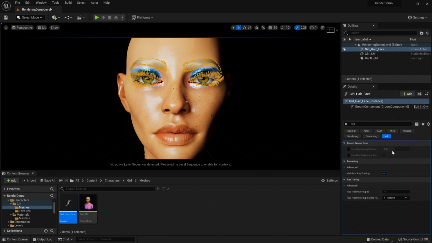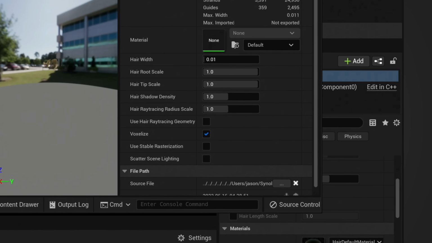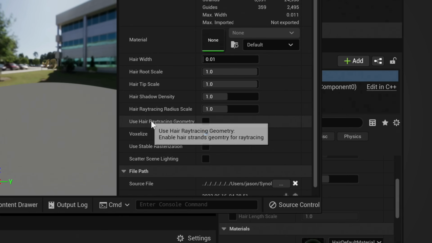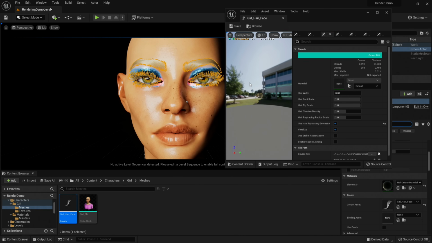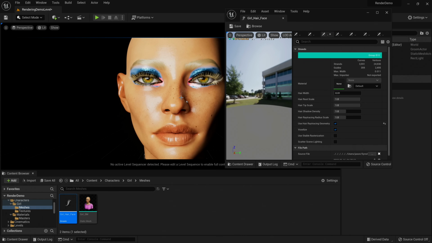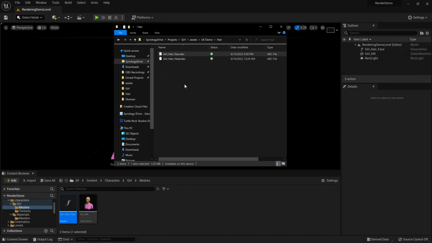If we go to the groom settings, opening up the groom asset viewer here, you can see right here on the main page of the strands, use hair ray tracing geometry. So now it's actually casting shadows on the actual curves. It just got a lot more accurate. Okay, so that's one way to fix the hair. You could also just do it on import. So go back here, that was the face.